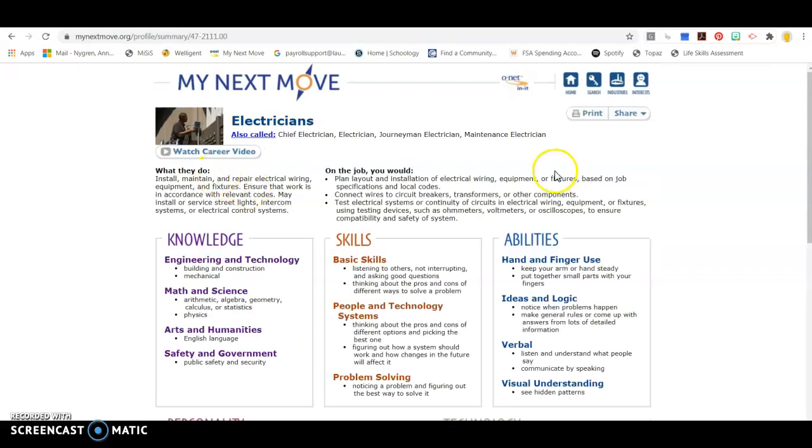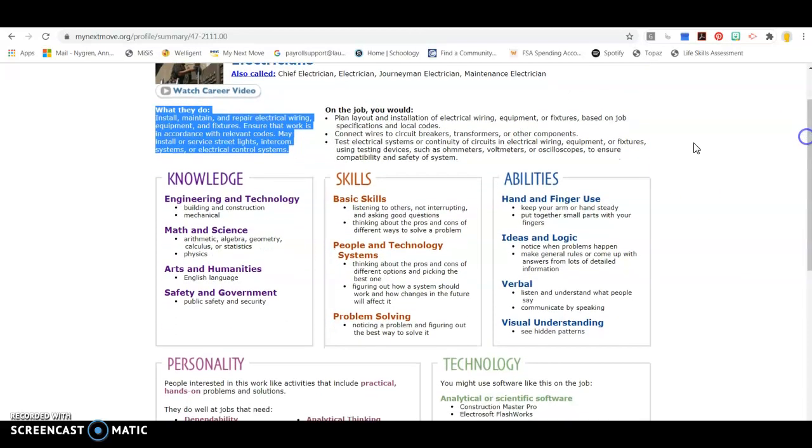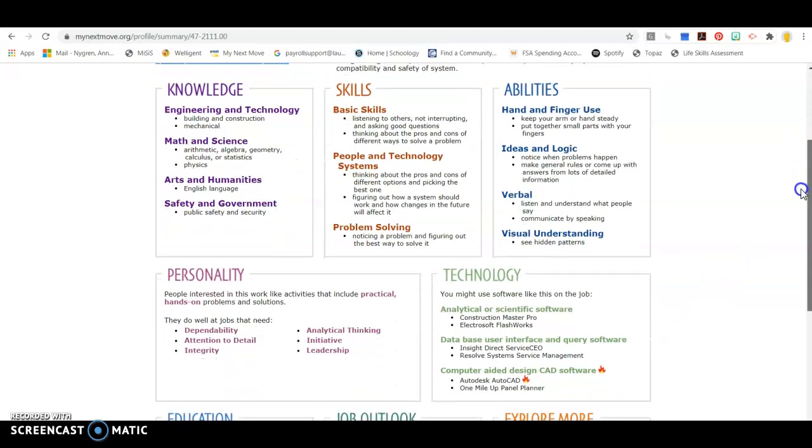And then it brings you to the main cover sheet for electricians. So it's neat because you can watch a career video about somebody doing that specific career. It gives you the answer to one of the questions on our worksheet, what they do, so you could list information right from there. You can also scroll down and see what types of knowledge, skills, abilities, personality, what technology might be helpful to know.